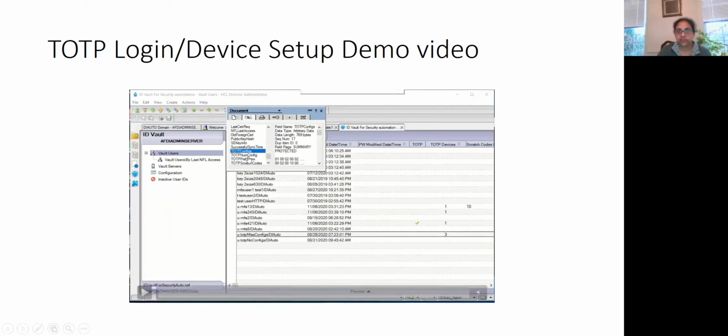Each of the configuration information here, the TOTP configs, the number of configs, the scratch codes, all of this is completely secure. Nobody will be able to look at them, even the vault administrator cannot, as you can see, because they are encrypted with the vault operations key, like how your Notes ID file is protected.